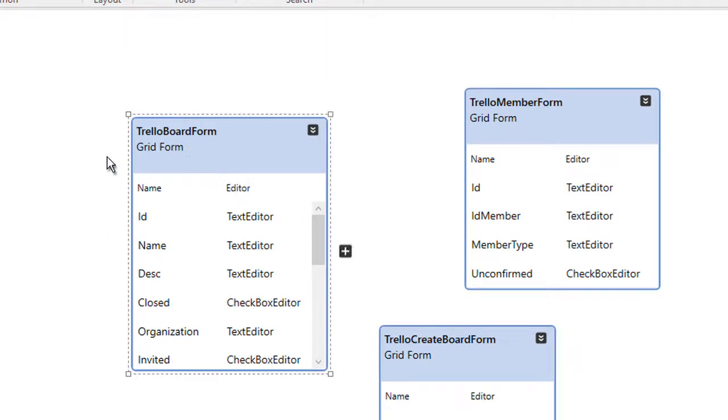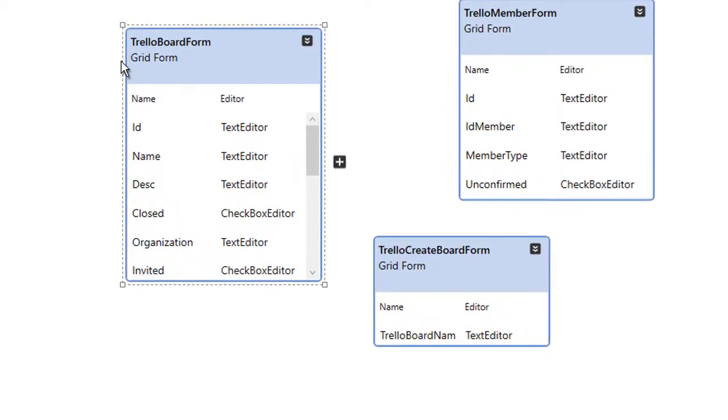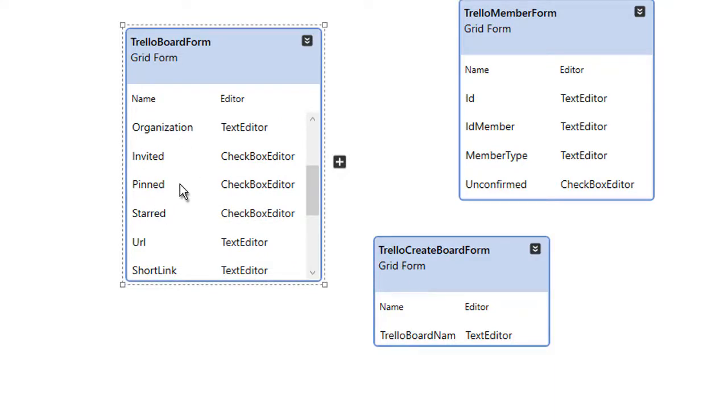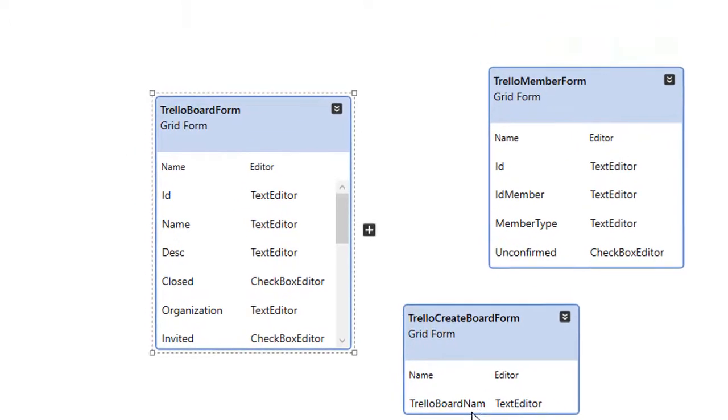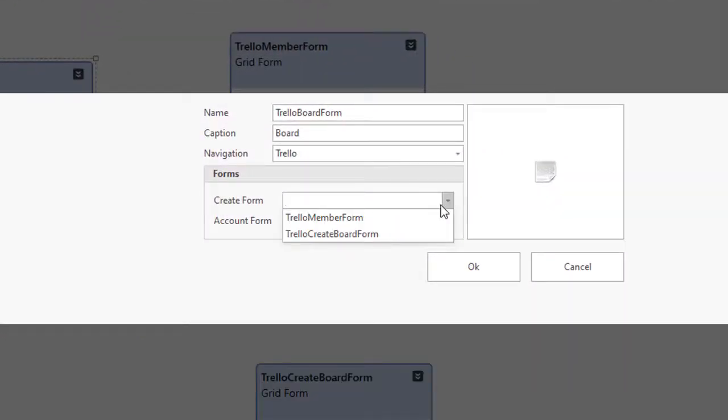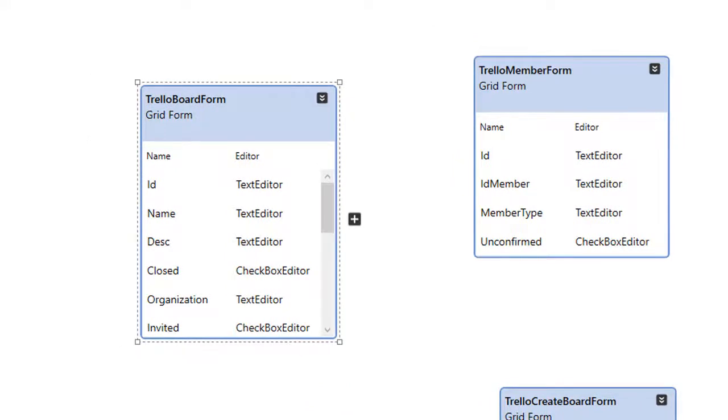We want to tell the software that when the person clicks a new button, instead of showing this normal Trello board form like you would when you open a record, we want to open up this form right here, the create board form. We don't want the user to see all these fields when they create one, because we're not going to send all these fields to the REST service. We just want to send the name field. So select Trello board form, click edit, and we're going to set the create form to the Trello create board form. That's going to tell the software to show this form instead of the normal form. And we're going to click save.